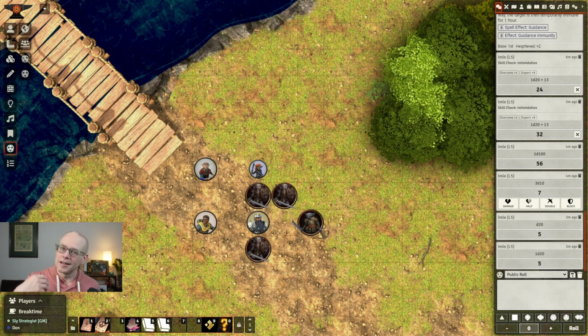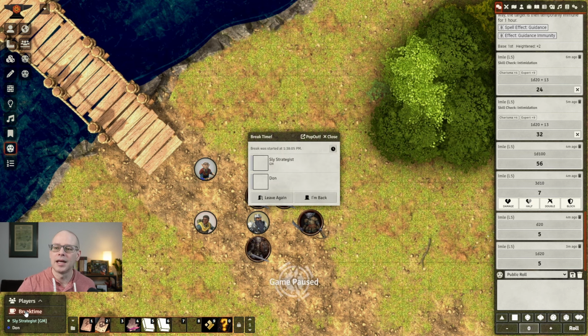Or there is a module called break time, which I really like. You can go ahead and see in this little player section here. If I click on break time, it's going to go ahead and bring up all the players in the game. This is me here as well as myself on another computer. But you can go ahead and mark yourself back.